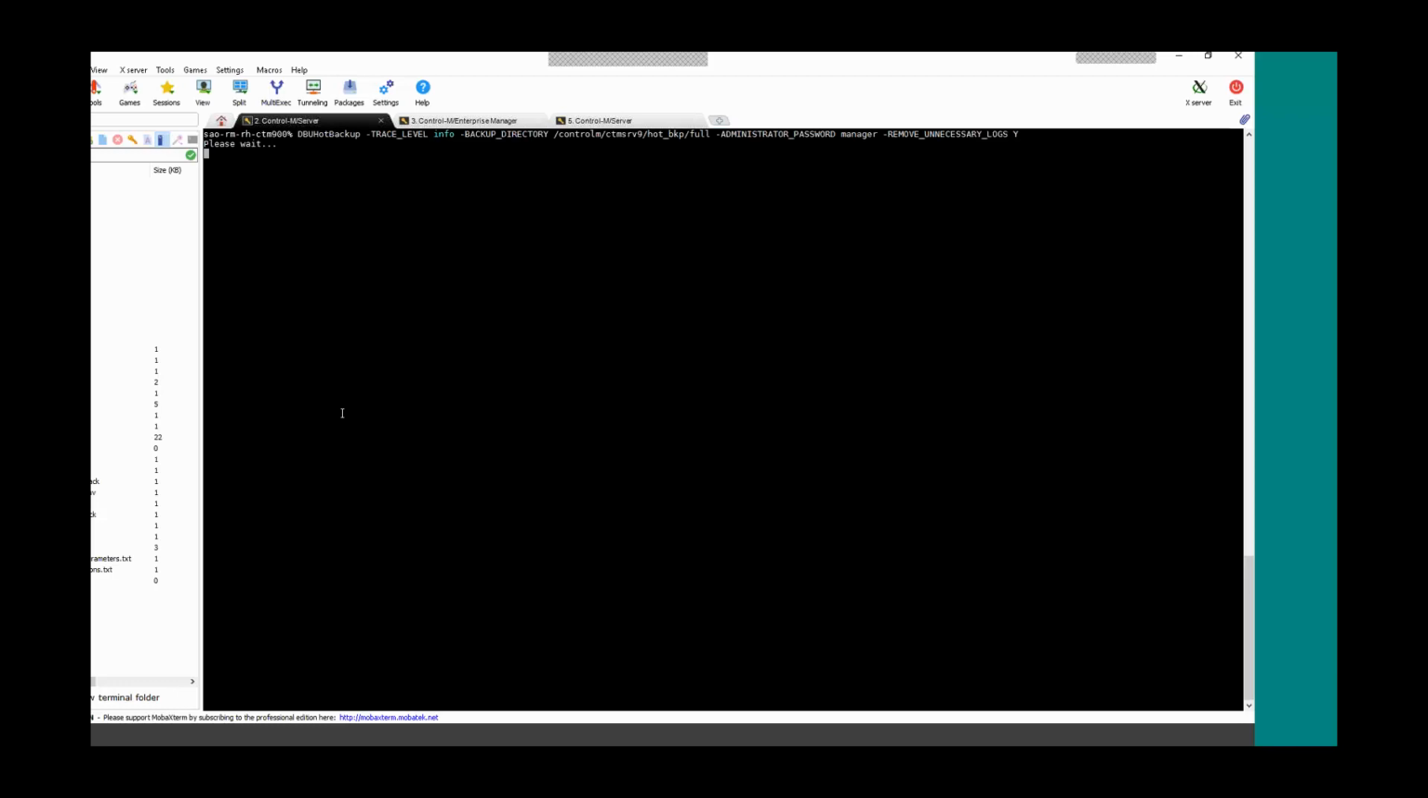Trace level can be info, log, or error. Backup directory, an empty directory to save the hot backup. Administrator password. The parameter speaks for itself. Remove unnecessary logs. Please, yes. We recommend to set it to yes. It will delete all unnecessary files.